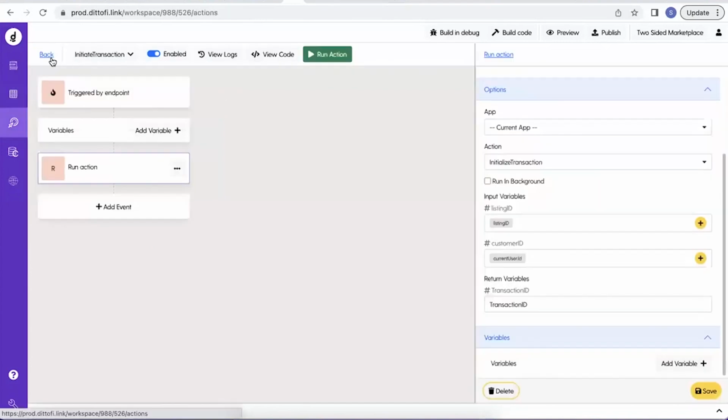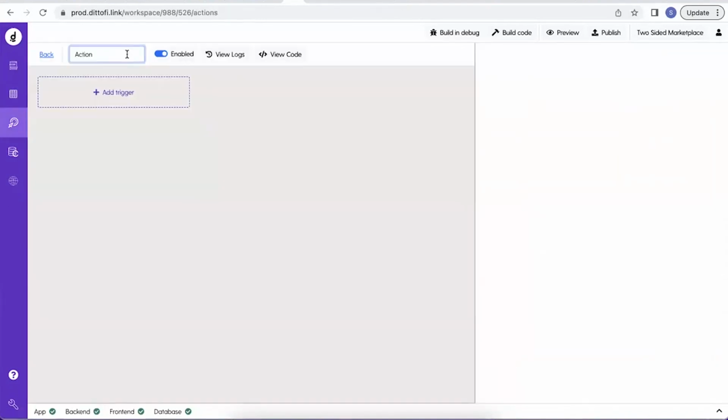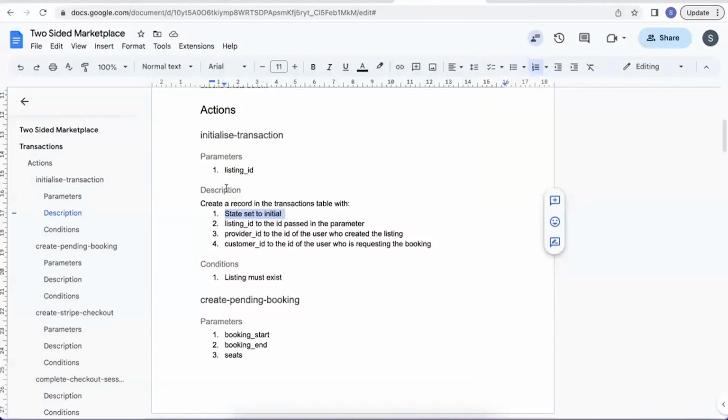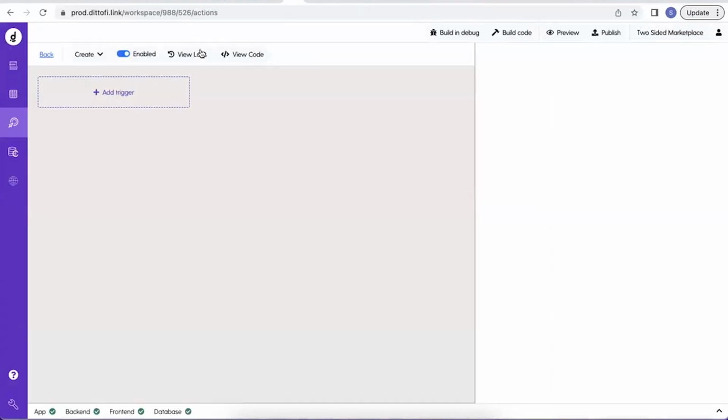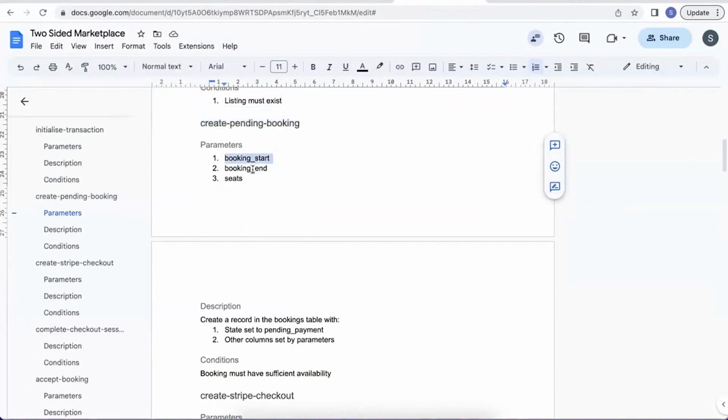So what I'm going to do now is create another action here. If I come back to my document, we have another one here called create pending booking. So I'll do one here called create pending booking. This is going to be another one that I run as an action. I need to give it the start date and the end date of the booking. I need to give the number of seats, or the number of people that are actually going to be making the booking.